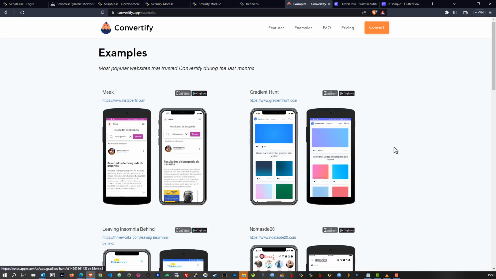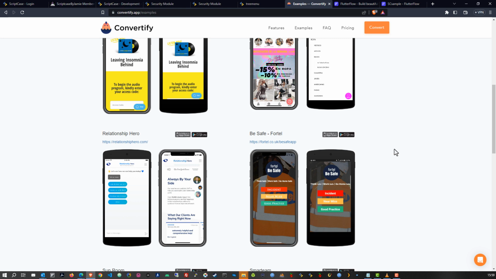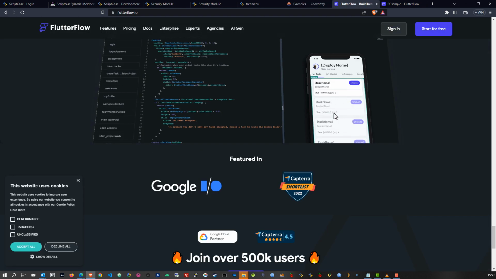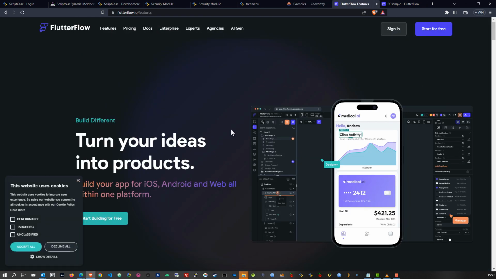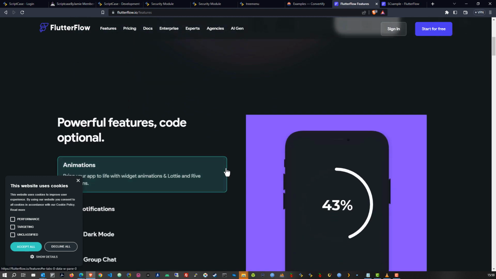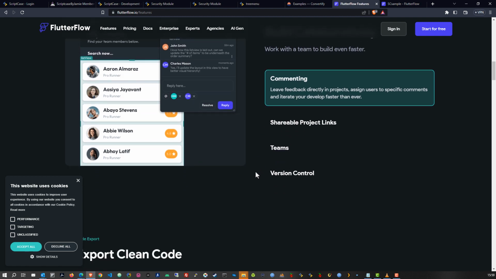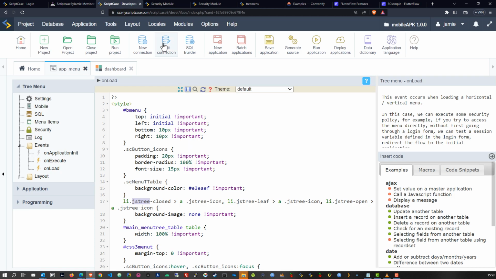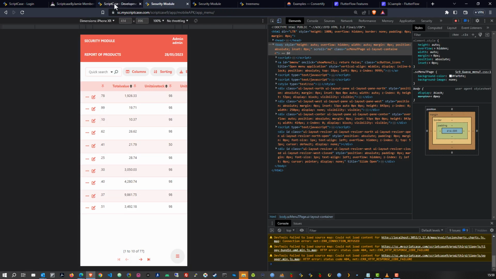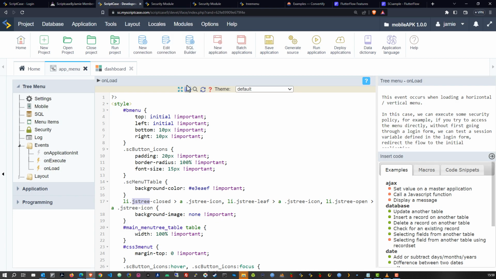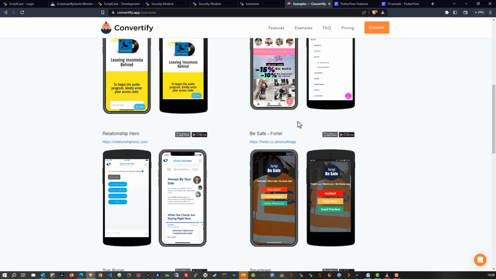Now you do have various examples on both of these websites, Convertify as well as Flutterflow, and you can of course go ahead and check those out and choose which one of those is the best option for you and your mobile platform development. Now, Scriptcase right now does not have an APK download option, so if that's what you were hoping to see, then I'm sorry, that is not today. And well, you never know, maybe in the future, but who knows? I kind of doubt it, but you know, these are currently our options.